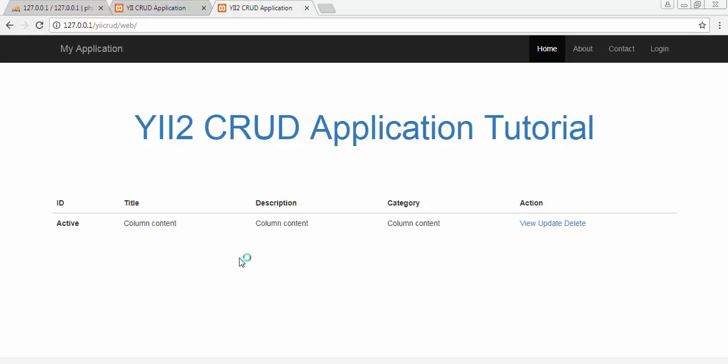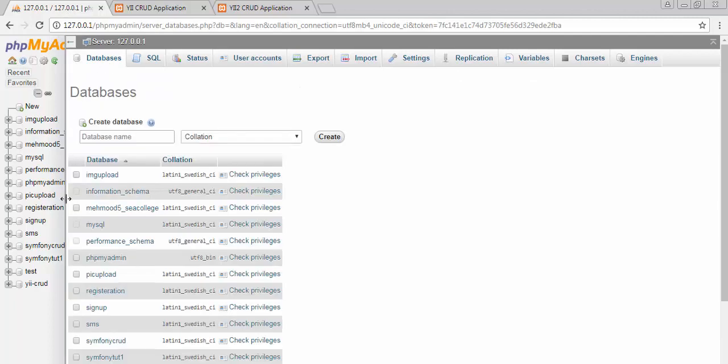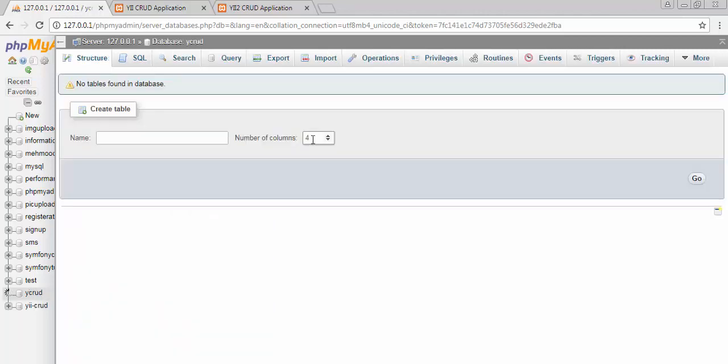Okay, so now let's go to phpMyAdmin, and here we need to create a database. Then we need to give the name for our database, like YII2 CRUD. Now let's click on create. Now we have created the database, and then let's create a table, posts. We need columns: one for ID, and then title, description, category. That's all four fields we want in our table. So let's click on go.